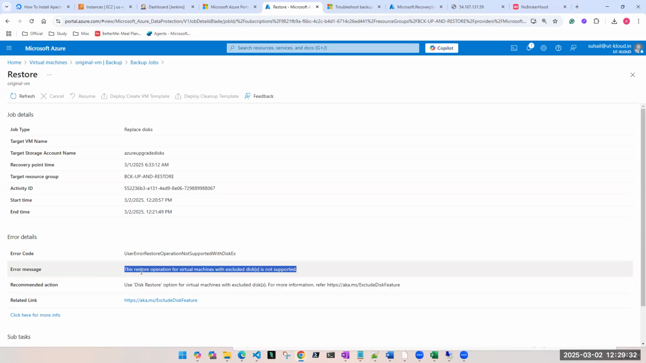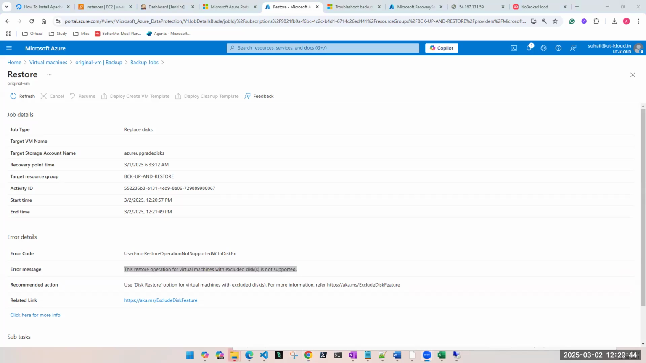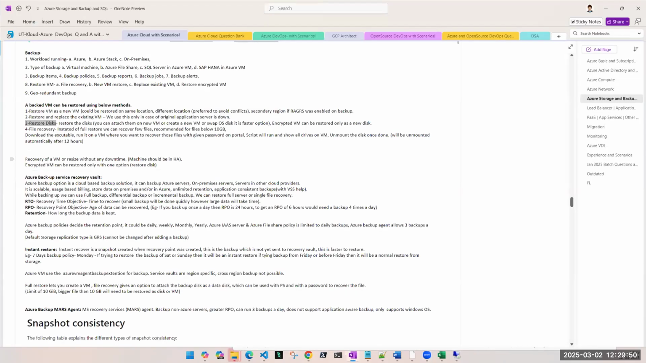Maybe your interviewer will ask you that, okay, I have a VM that has three data disks. I am backing up the VM, and I'm backing up only two data disks. And now my machine is down. How many options do I have to restore that machine? Normally, how many methods do we have to restore the machine or recover the data? Normally, we have four methods, right?